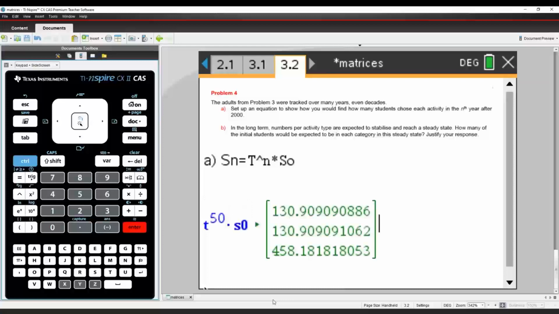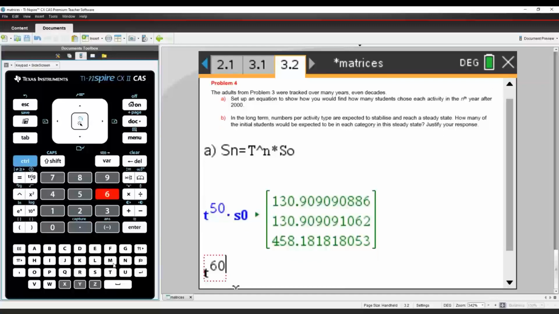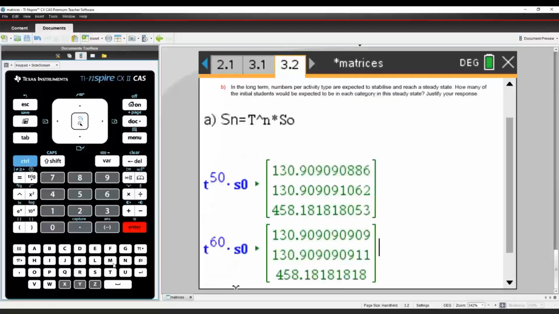Okay, we've got an answer. We've got about 131 people in art, 131 in sport, and 458 in music. Let's see what happens if I do the same thing with, let's say, 60 years. Okay, let's go T to the power of 60 times S0. The answers look very similar, don't they? So we can say that they've reached a steady state.